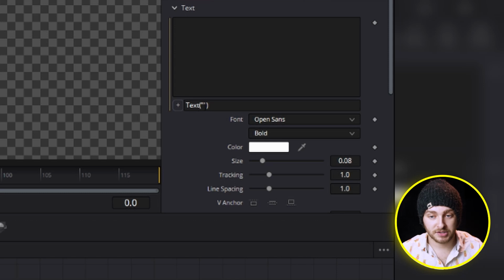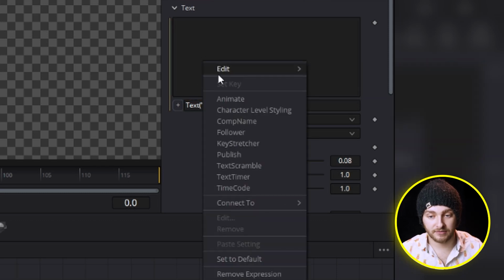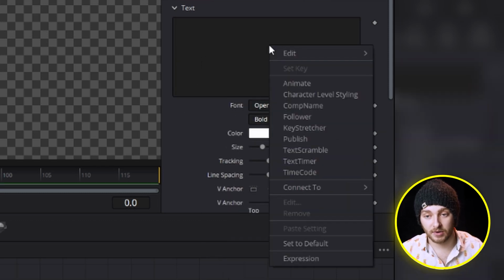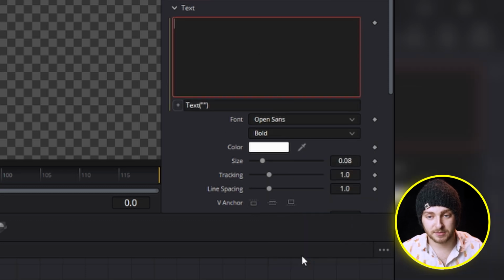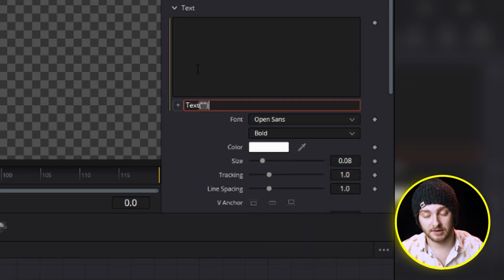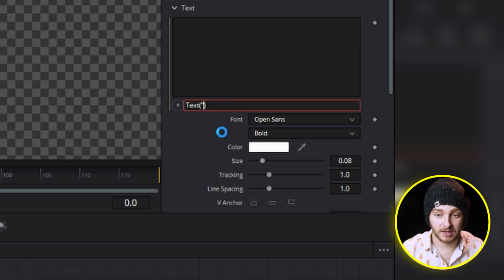And in this expression, this little code bar, if you don't have that up, again, it's just right click inside your text box, click on expression. And when you first click on expression, you're gonna get this exact thing. It's gonna be text, open parenthesis, quotations, and then a closed parenthesis. So then I'm gonna get rid of our quotes because we are not putting in like a text value, we're putting in a variable value.